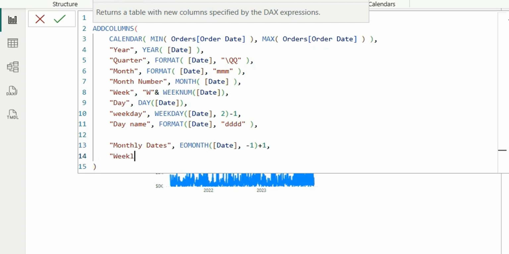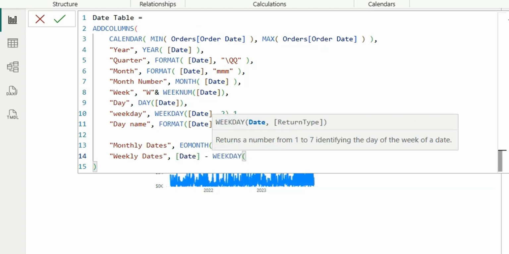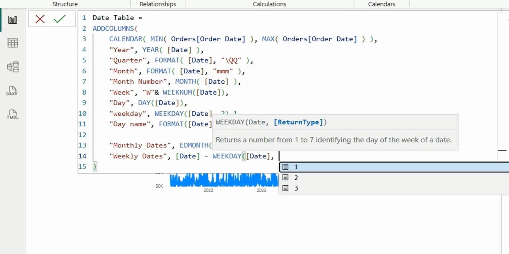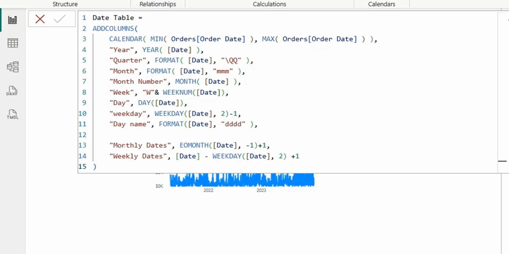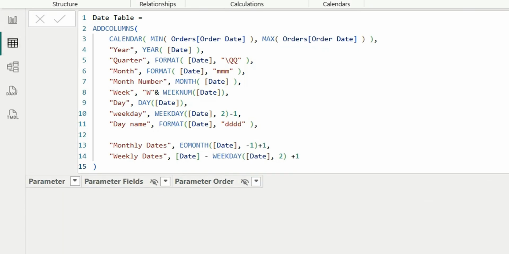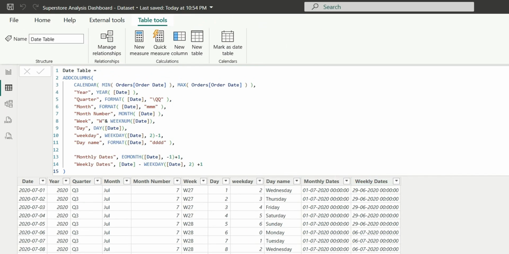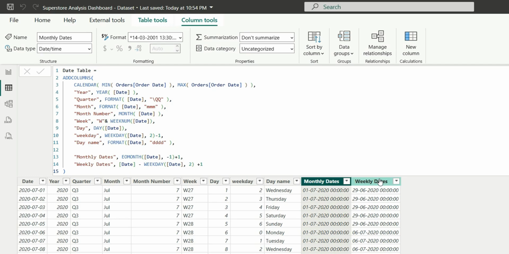Next, I will create weekly dates. For weekly dates, I'm going to give date, and I'm going to subtract using WEEKDAY. Let's pass date. I'm going to start it from Monday and I'm going to do +1. So this will give us weekly dates. So I have got two columns, monthly date and weekly date, and the daily date I'm going to get from the date column. So if I go to the date table, see, I have created monthly dates, weekly dates, and the daily dates we can get from the date column itself.